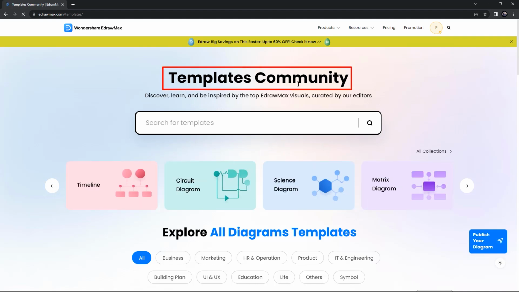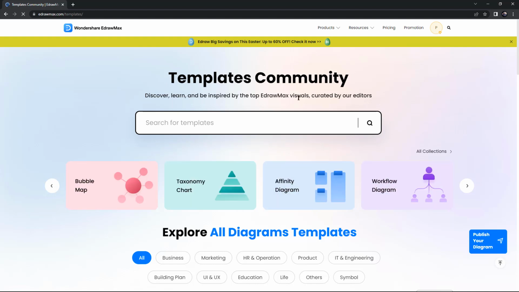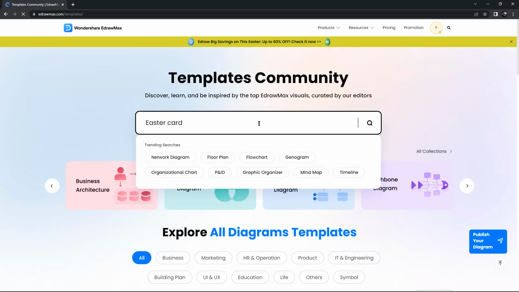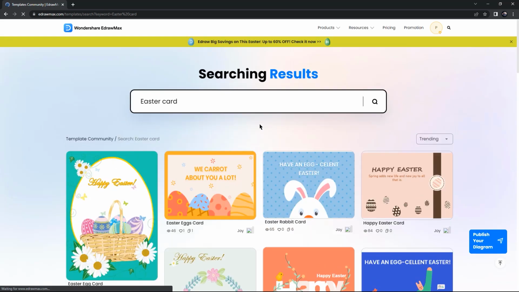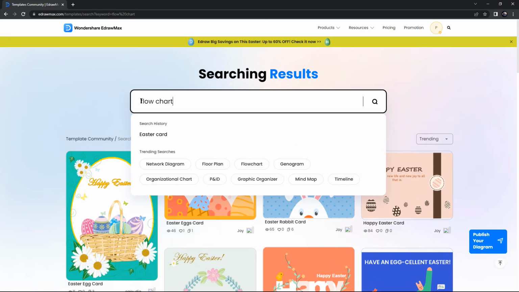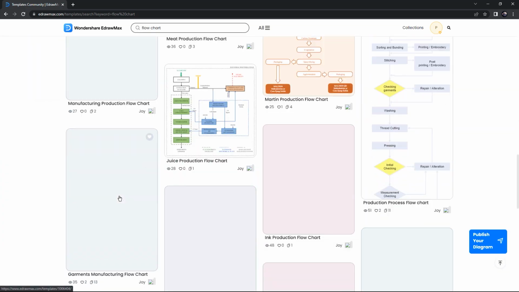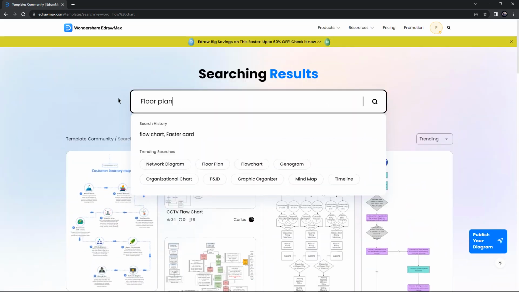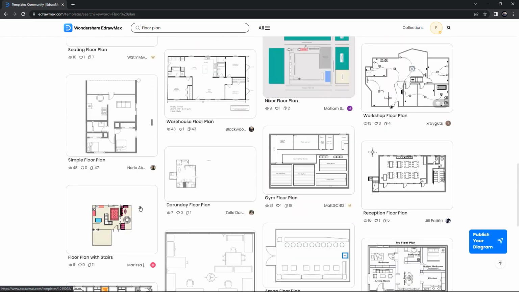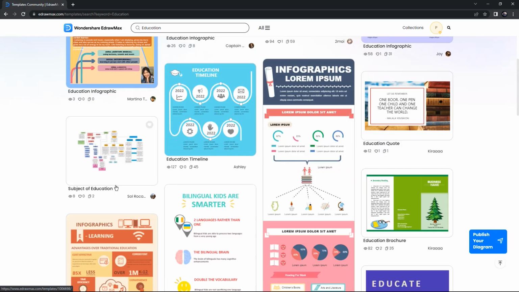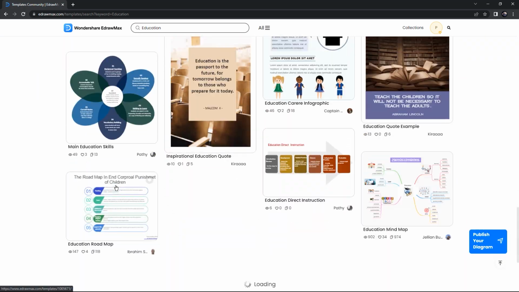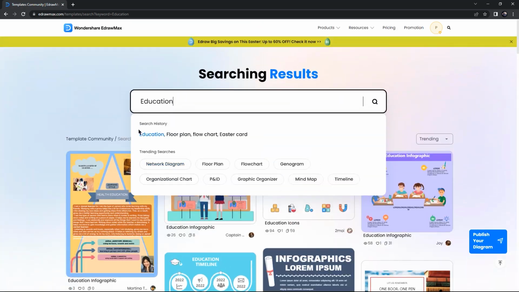EdrawMax has something called Templates Community, where all the designers contribute their work and all other users can use them readily. Say for example, you need a Easter card. Just type in and search for it. You will get bunch of readily available Easter card designs. Similarly, let's search for flowchart, floor plan, education, and so on. You can search for any category and you will find many templates ready to use. So feel free to check it out.